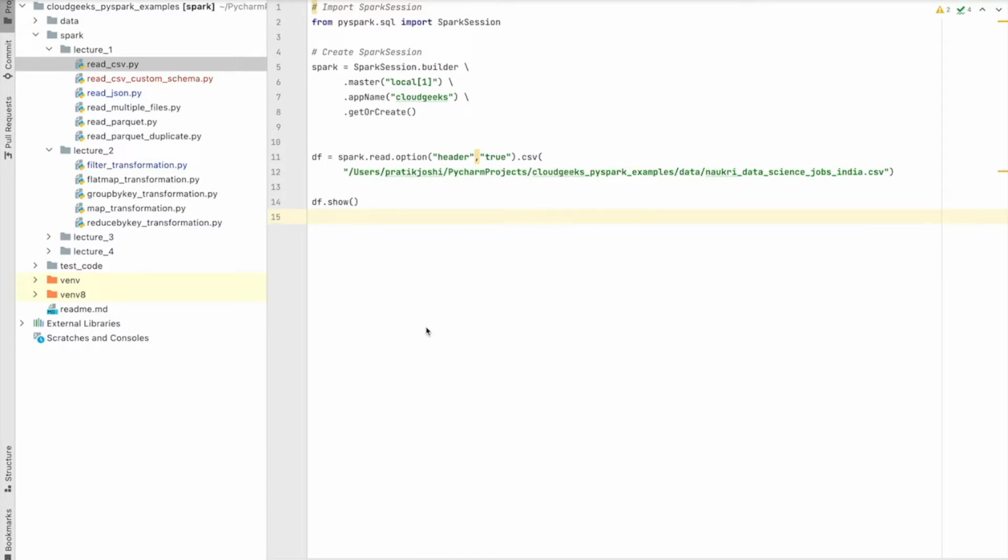Welcome back to my IDE. In the last sections, we understood what transformations and actions are, and we also learned a couple of executions on how to read the CSV file, JSON file, and parquet files. Let's revisit them very quickly. So we understood how to read a CSV file.